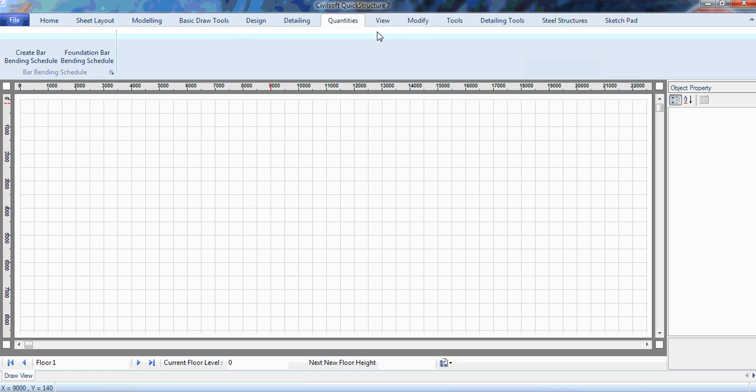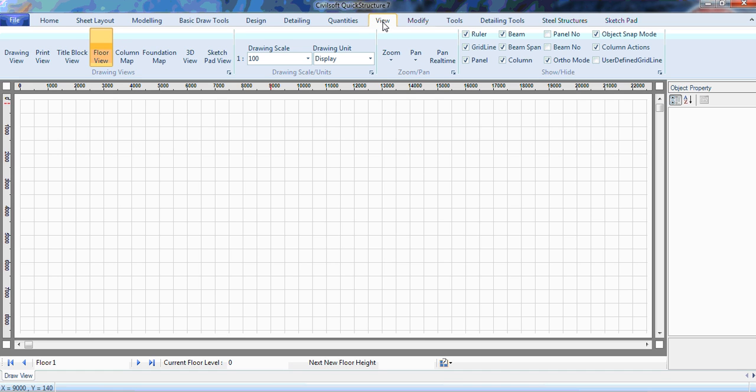Then after that we have View. The View is very, very important, because in the software you can actually rotate between different views. For your structural modeling we have the floor view.